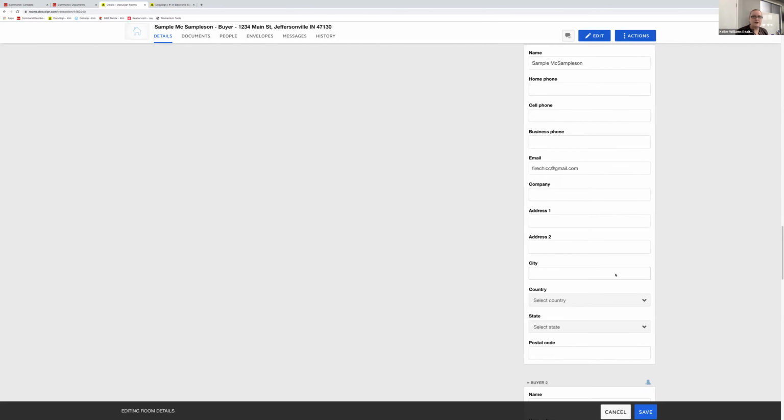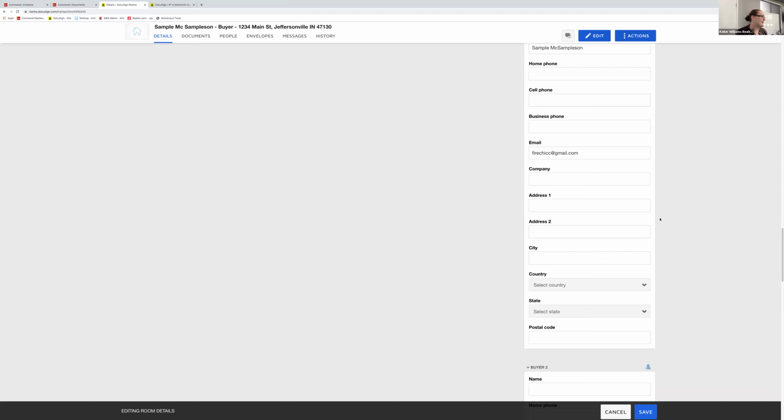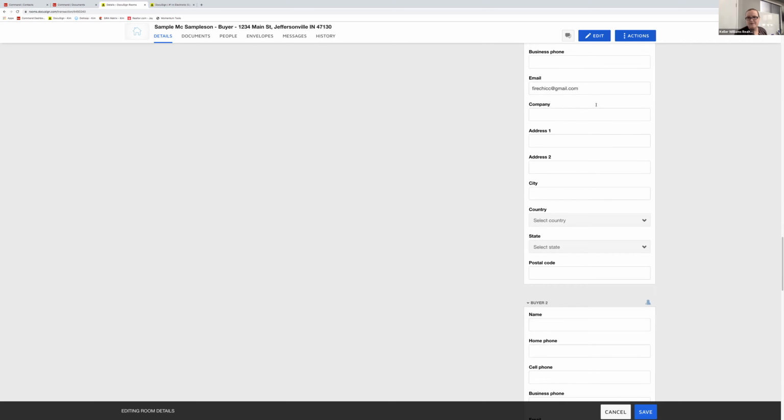It's helpful if you do, but the main things you're going to want are that email, because you can't send it to them for signatures without an email. And you want to make sure that their name written here is as they're going to sign their documents, because that's what's going to populate under their signature. So if they want a middle initial, sample J McSampleson, things like that, you're going to want to change that here, because this is what it's pulling from.